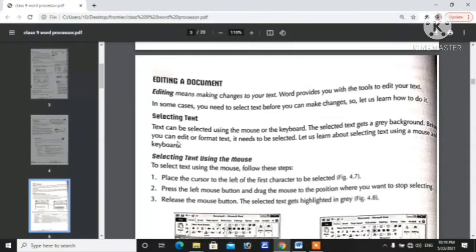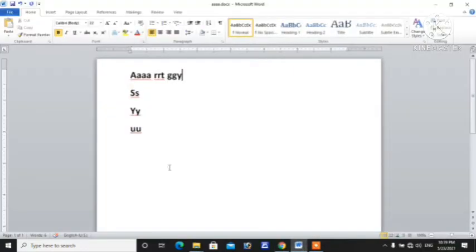One step is that text can be selected using the mouse or the keyboard. The selected text gets a gray background. As I told you how to select a text, you just need to click on the leftmost position, go to the left of the sentence, and drag the mouse up to how much you want to select. If I go to the second line, up to the second line will be selected. So this is one procedure you can select a text.